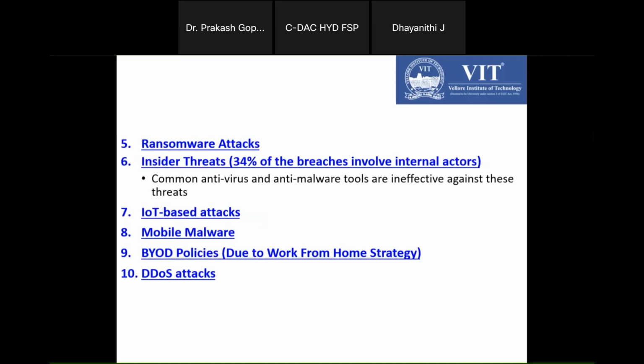Everyone is using mobile phones, and you are all well aware of this kind of attack in general. The ninth attack is BYOD policies, bring your own device. Because what is happening now is that business organizations are understanding about the COVID pandemic, and in our future there may also be a number of variants coming out.